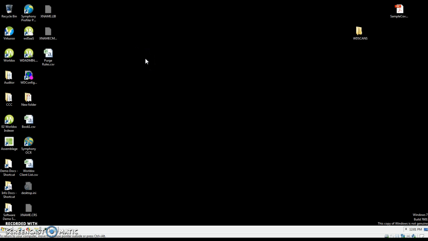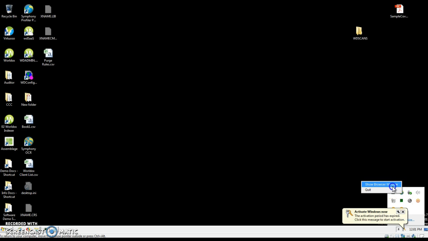First, we need to open the Symphony OCR interface. From the workstation running Symphony OCR, right-click on the Symphony OCR icon in the system tray by the clock and choose Show Browser Window.